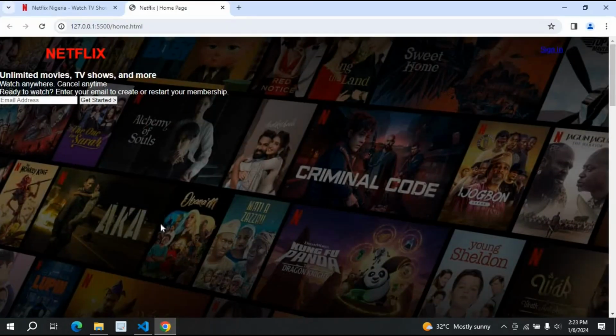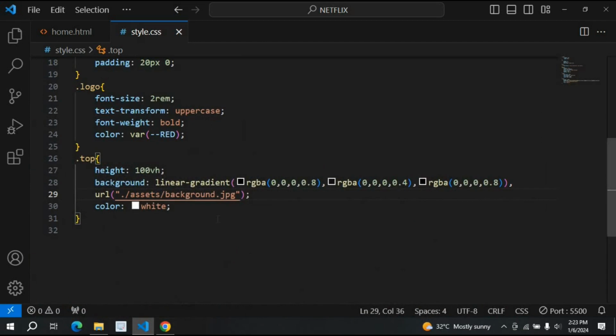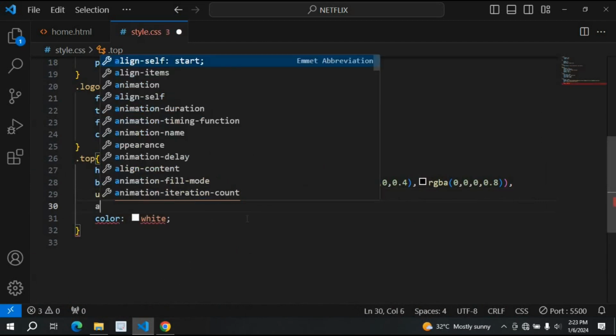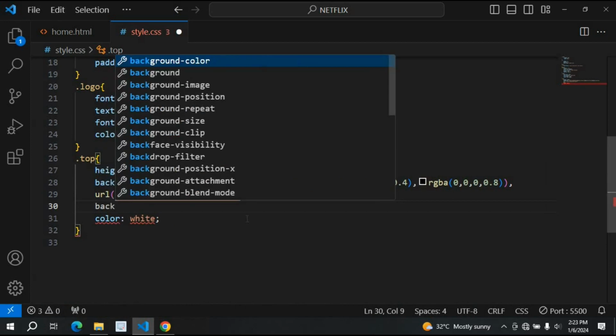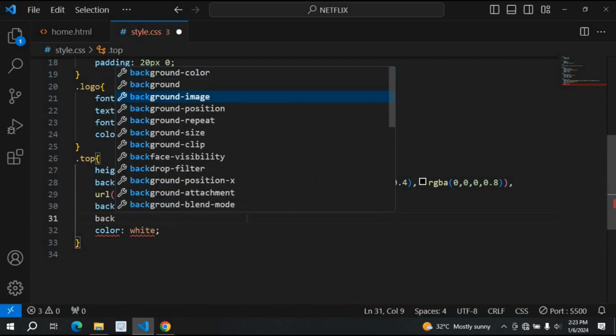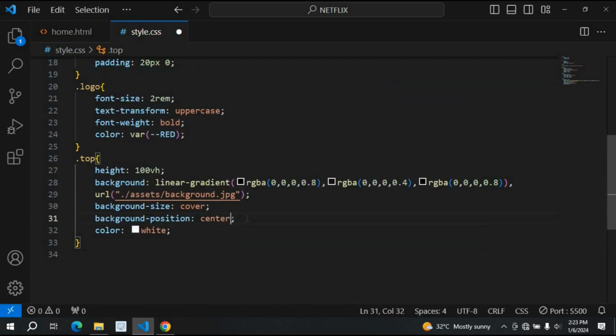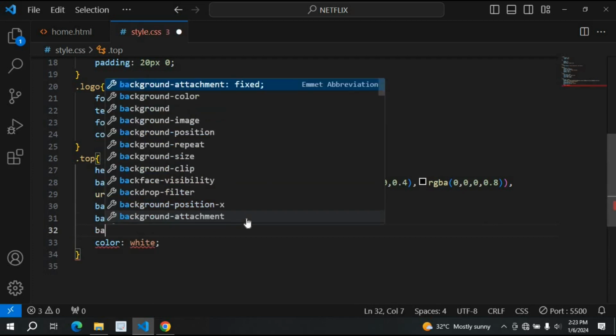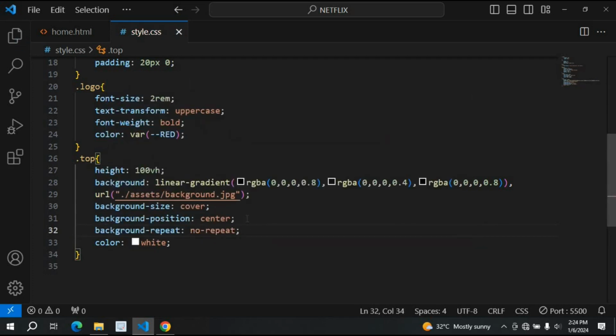So to centralize this, before we centralize it, let's complete this background. You can see background size cover, background position center, then background repeat no-repeat. I'll save that. Then to align that to the center, I can say top-center.